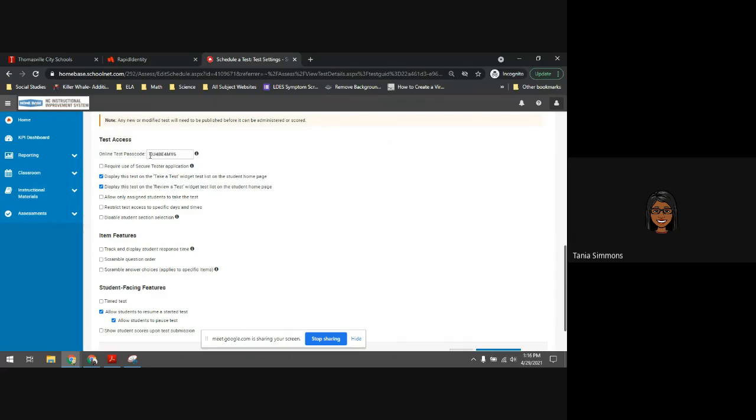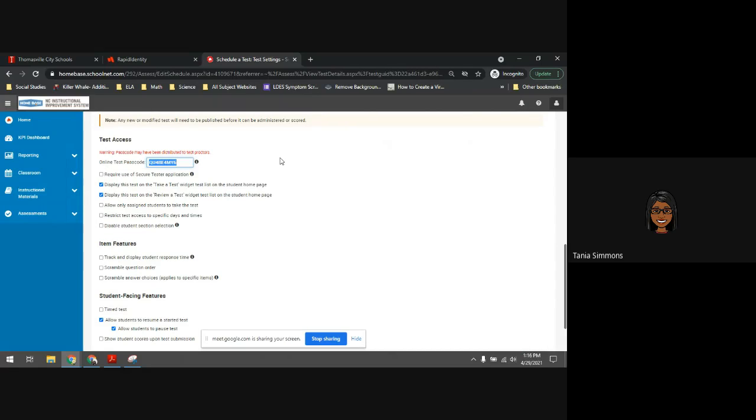You can change this code. It doesn't have to stay as this code because it generates a code. So if you want an easier code for your kid, and don't worry about that message that just came up, passcode may have been distributed to proctors. There's no proctors. So if you want to change that code, just highlight everything in the box and delete it out. And I might put it as read123. Now, it'll also tell you if that one has already been taken, it won't actually allow you to do it.